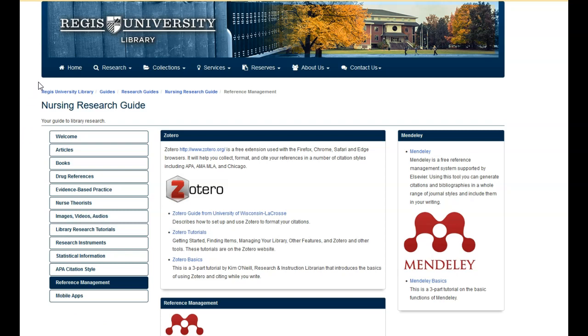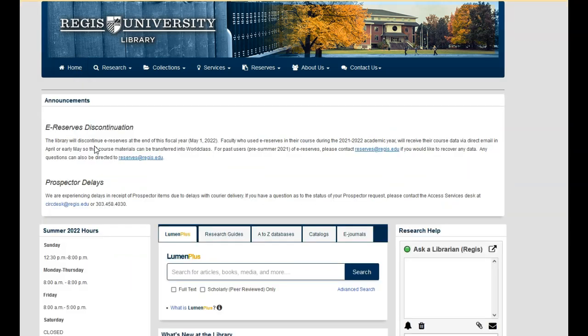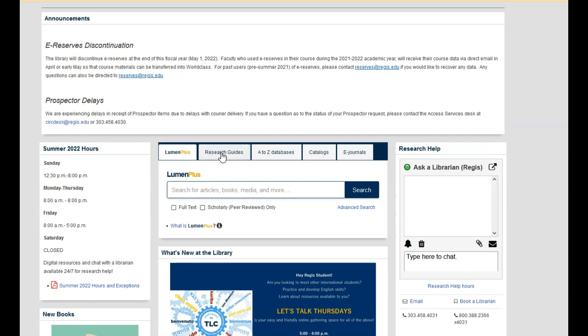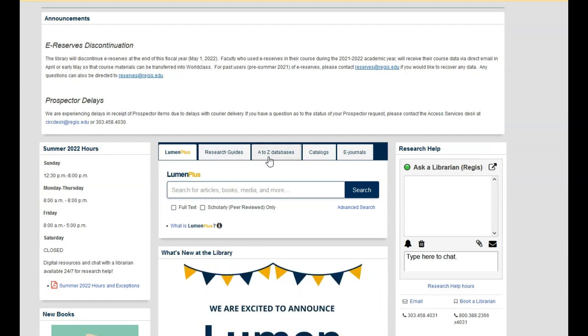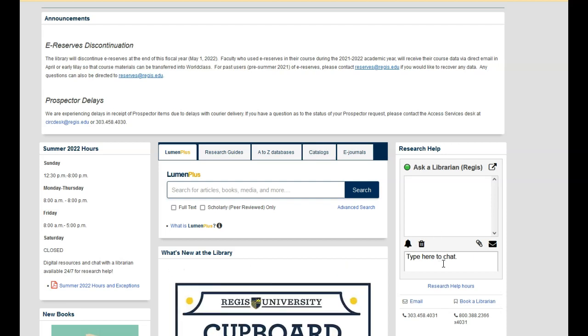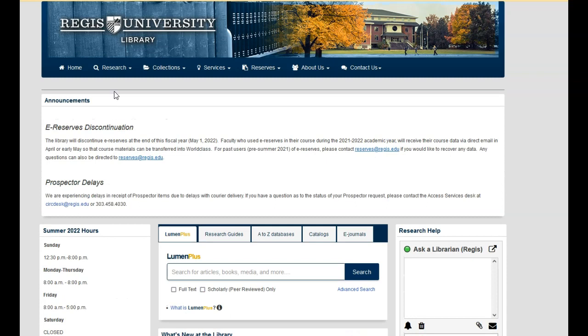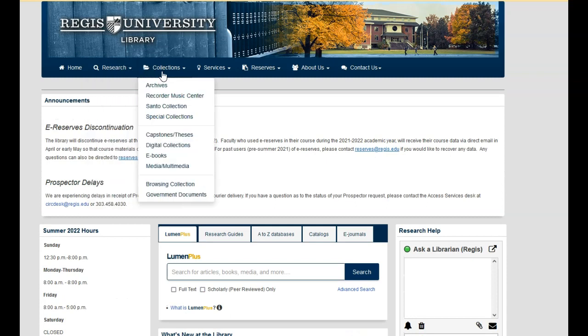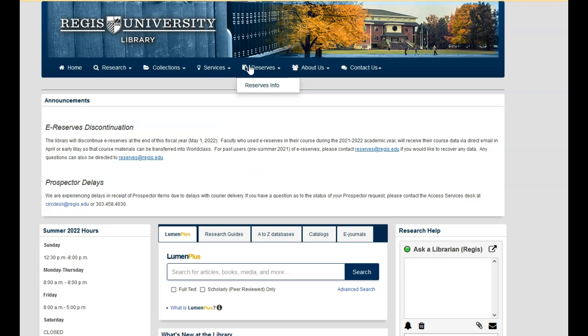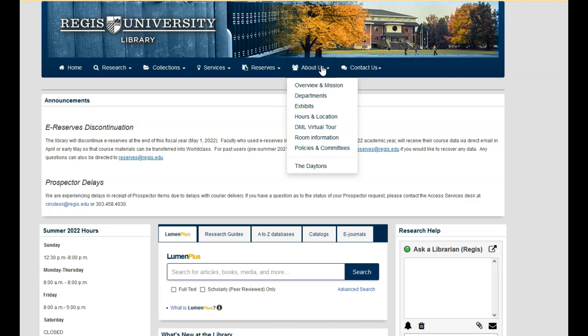And then if you need to access the main library website, you can always do so by clicking the home link up here near the top of the page. From there, you can see that you can access other research guides, databases, and our book catalogs, as well as our 24/7 chat box. Accessing the research links, collections, other services, reserve information, and just information about the library in general are also available from here.